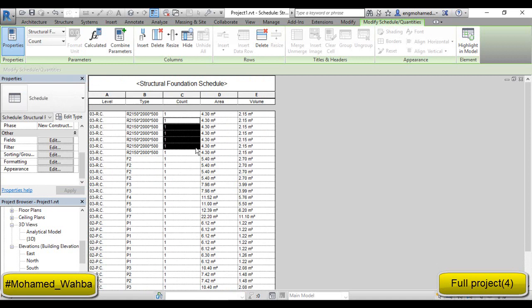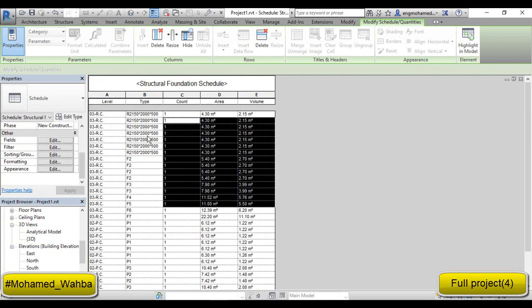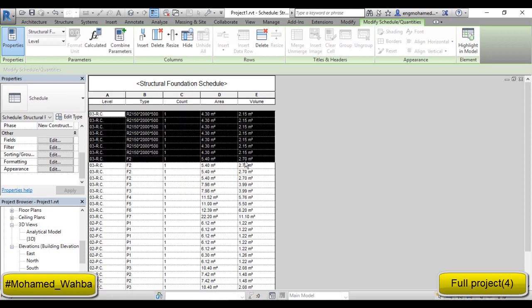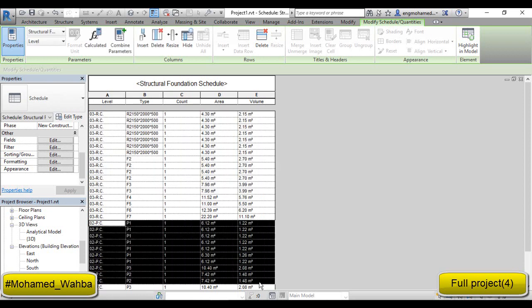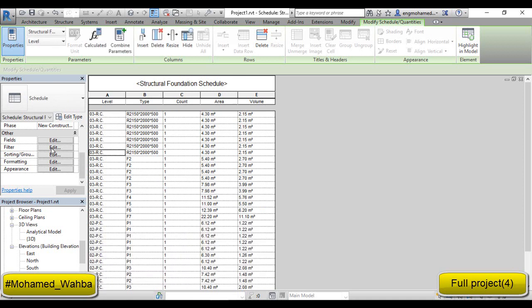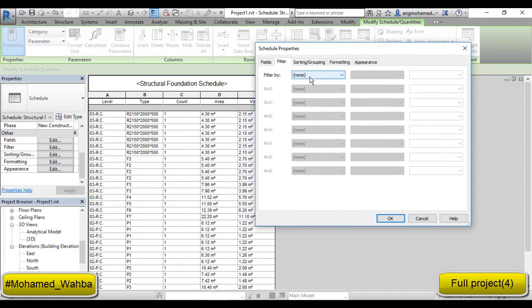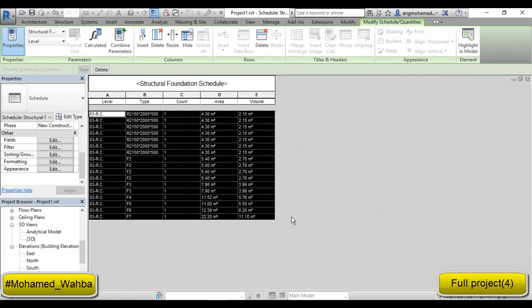So if we want to divide this table, to make half of it related to the reinforced concrete foundation and the other half related to the plain concrete foundation, we may use the Filter tab, choosing the elements that we want, for example the level. I want all the levels which are equal to, for instance, reinforced concrete to appear in my schedule. So I will choose level equals reinforced concrete, then I can choose anyone else here. Okay, it is only the reinforced concrete of my structure.